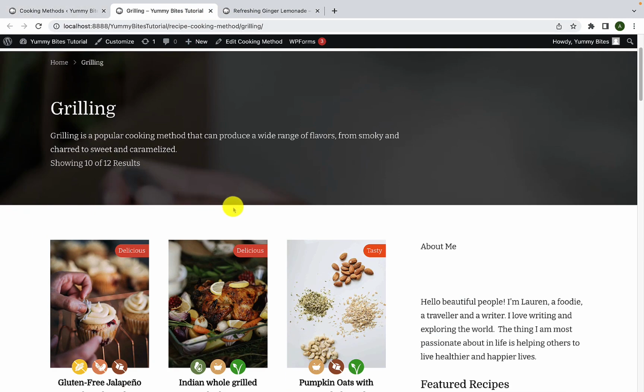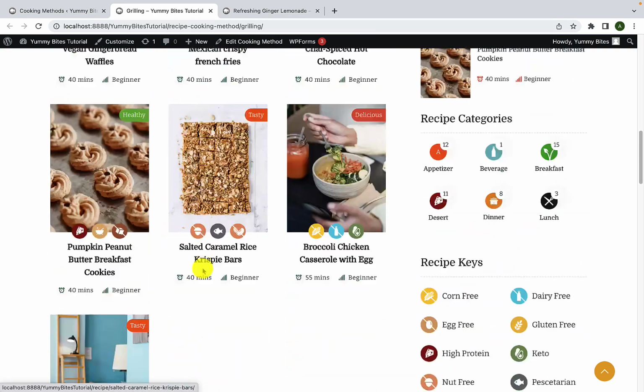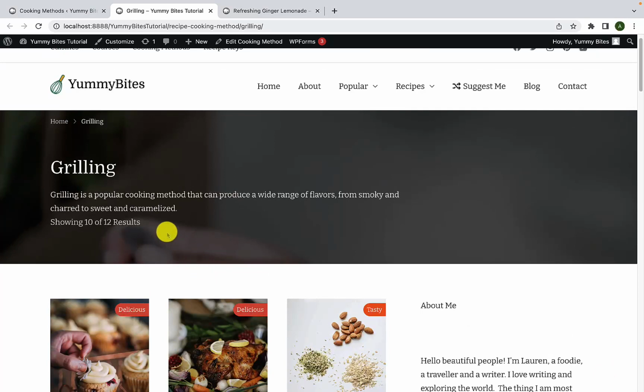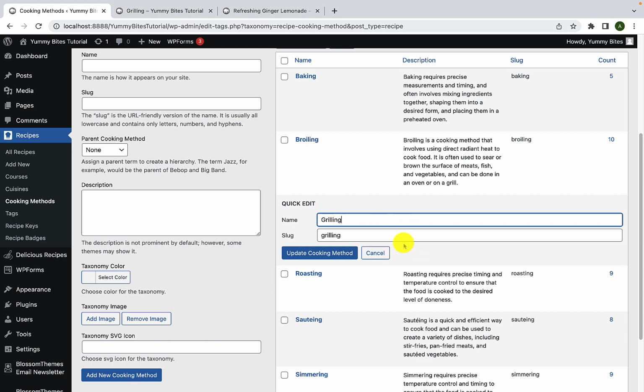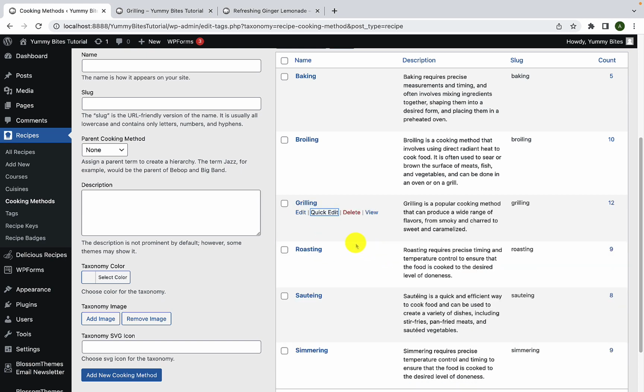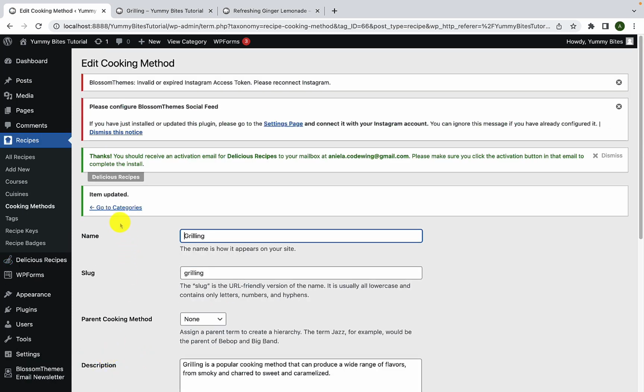You will see in the front end, all of the recipes that have been listed under the Grilling cooking method are being displayed. On the top, you will see the description and also the featured image that has been added. Let's go back. If you wish to edit any of them, you can simply click on Quick Edit and make the necessary changes. Or you can directly click on Edit and then make the necessary changes and click on Update. Okay, let's go back to categories.